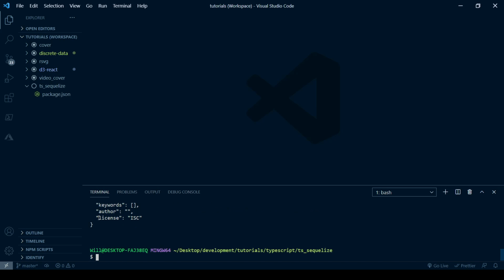Let's add our TypeScript dependencies. Of course, we'll need TypeScript. Since this is a node project, we'll need a package called types node. We'll need ts-node. And rather than use nodemon to watch for file changes, I'm going to use ts-node-dev. It's a little faster in my experience. And these are all dev dependencies because we want to check for errors during development and not at runtime.